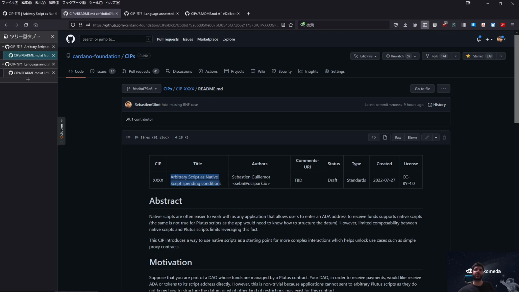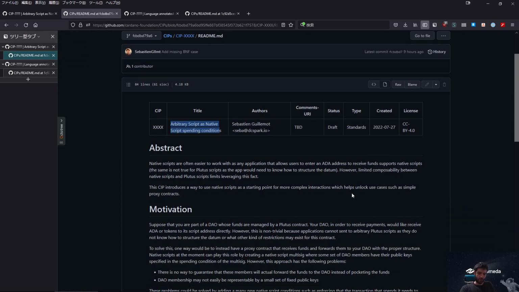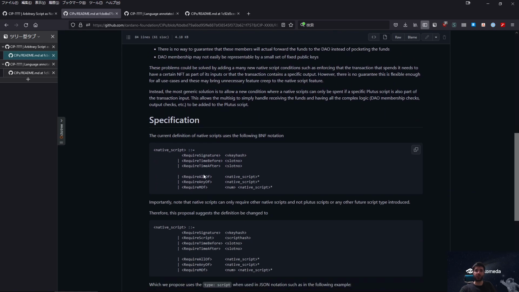The problem with native scripts is that they can't contain complex logic, right? So you would like to have some complex set of requirements saying, this proxy contract can only send to the DAO contract under these conditions. You want complex conditions to this, but native scripts don't support complex conditions. In fact, they only support very basic stuff like multisig or time locks. So kind of like a Bitcoin script if you're familiar with that. And so what I'm proposing is allowing a new condition to native scripts. So this is the previous definition of a native script.